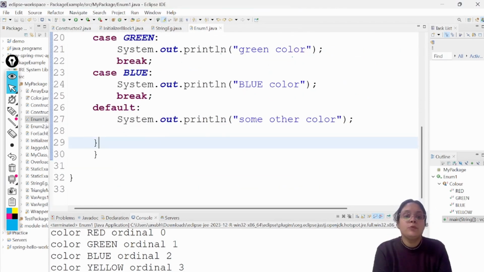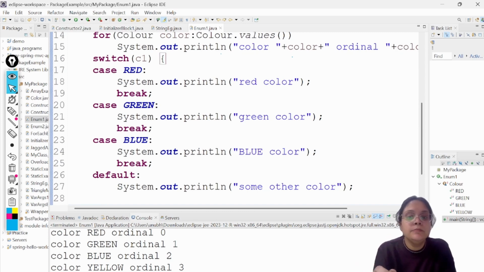The most important use case of enums is with the switch case statement, where you are matching the various possibilities, the cases, with those named constants. So here, suppose I have given c1 as what?